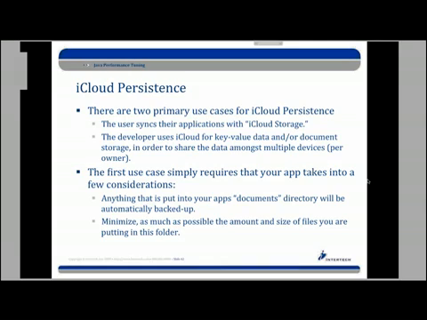So, they have a finite amount of space with the cloud. So does the device, so that's something you should have been thinking about all along. But, definitely think about it and ask yourself, do I really need to store this information? Could it be retrieved from some other place? So you have to decide what you're going to really put in that documents directory. So that's the first case.